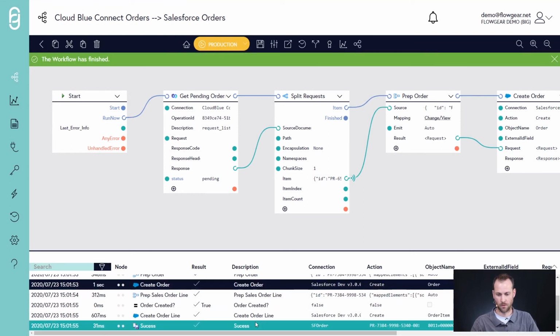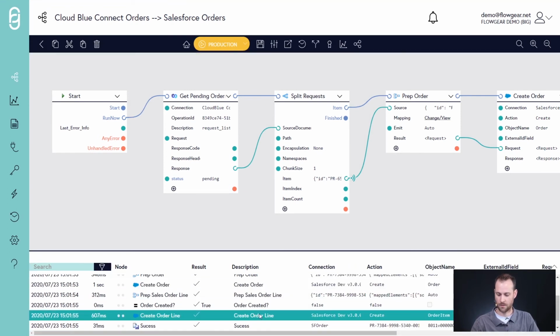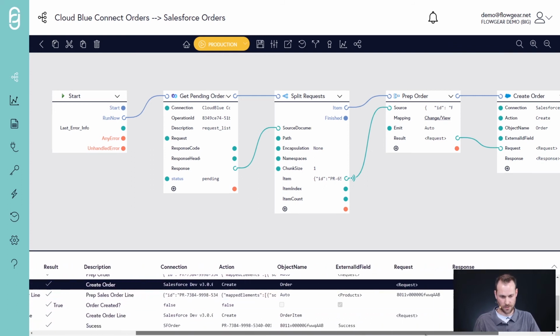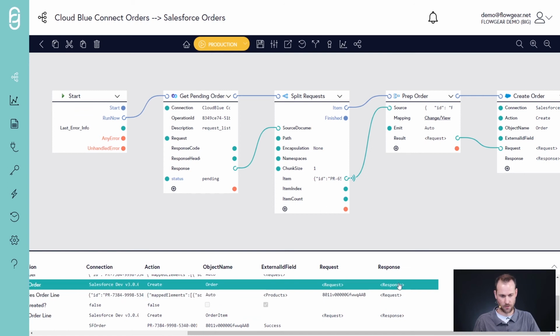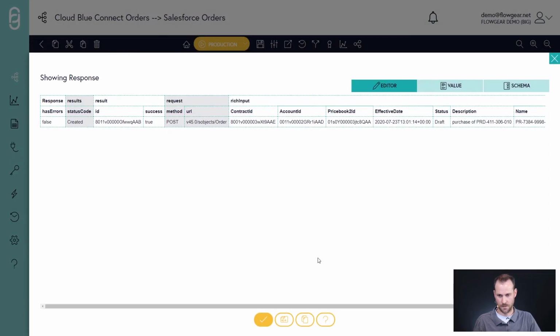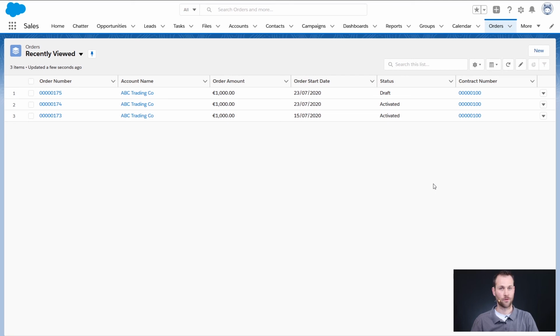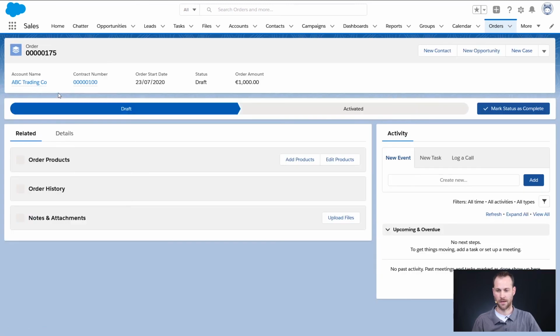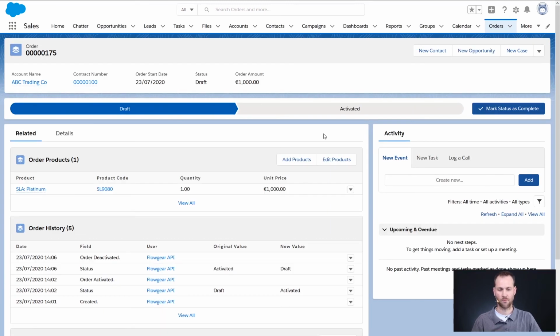So we've created both the order header and the order line, and now it's time to go across into Salesforce and have a look at that order. Incidentally, if we just look at the response that came out of Salesforce, this is the confirmation of that order document that just got generated, and we can see over here that it's been put into status draft. So now if we go across to Salesforce, you can see that there's a new order showing up in status draft. If I drill into that, I can do my processing on it, and when I'm ready, I can put that order into activated status.